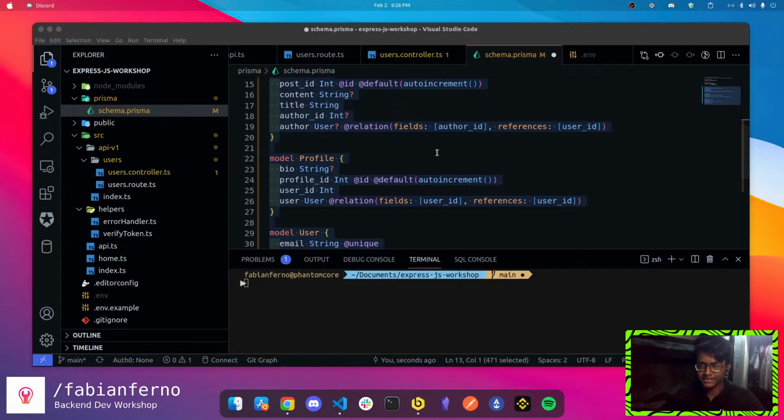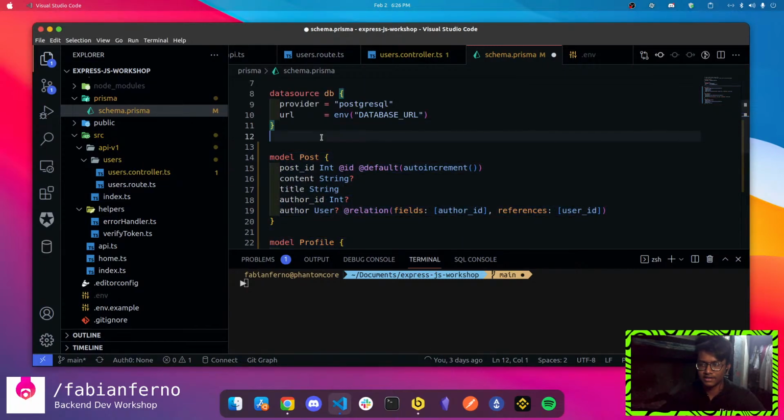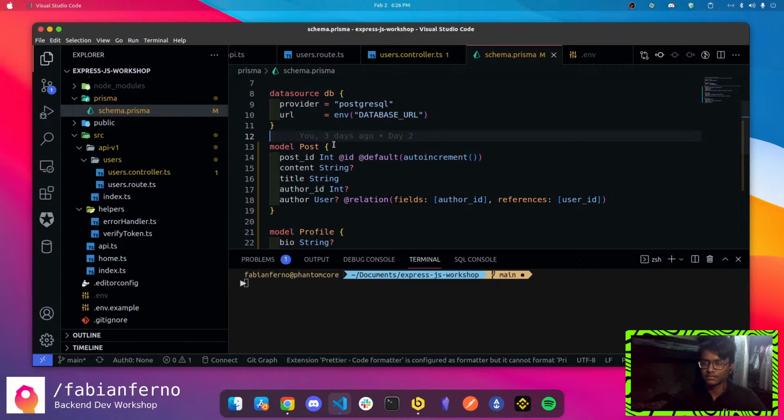Copy it, paste it in your schema.prisma file. After doing that, I mean, if you've done that, react to that code.